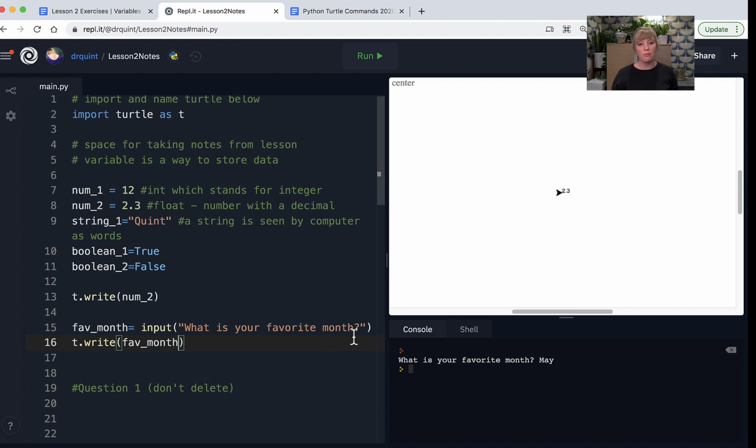So I say write fave month. Okay, so I'm going to run this again and ask me what my favorite month is. Let's say that I say June this time, and it's going to write right over 2.3. It's going to write June.